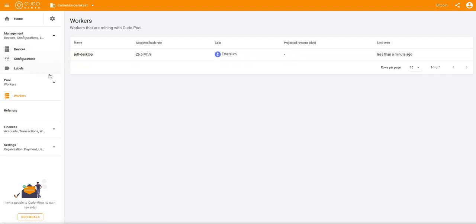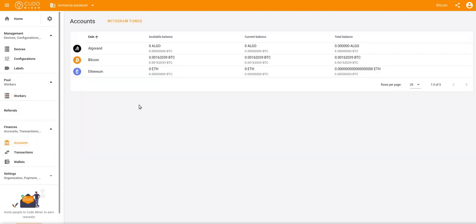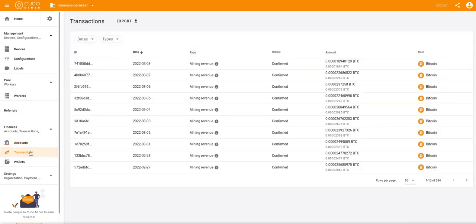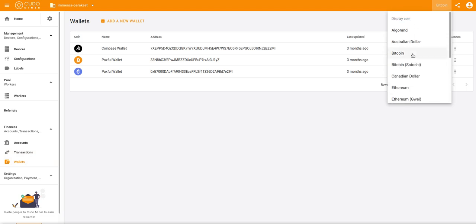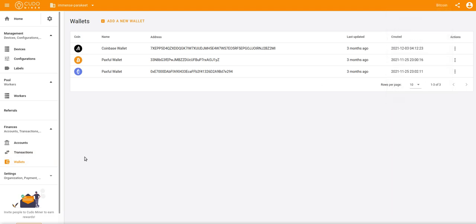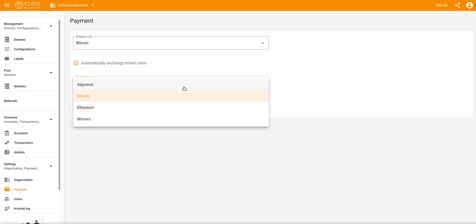And the cool thing about Kudo Miner is that you can select the specific type of cryptocurrency that you want to earn. So not only is there Bitcoin, but you can also choose between Bitcoin, Ethereum, Algorand, and Monero. So if you want to, let's say, mine Bitcoin, you can choose Bitcoin. If you want to mine Ethereum, you can choose that. Just go to your settings, go to payment, and here you can see different payment coins that you have available to you. I like to mine Bitcoin right now because it's popular. The one that you choose is solely up to you.